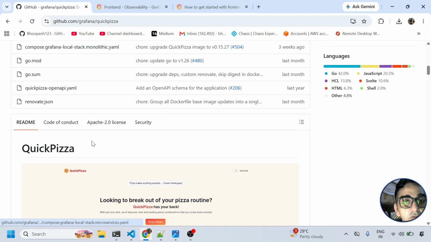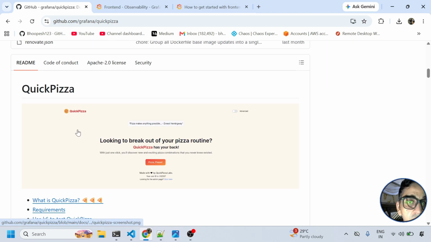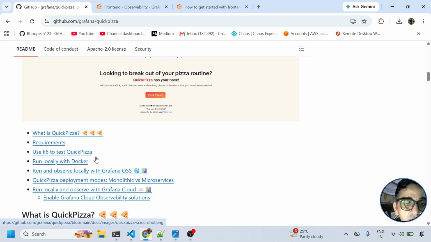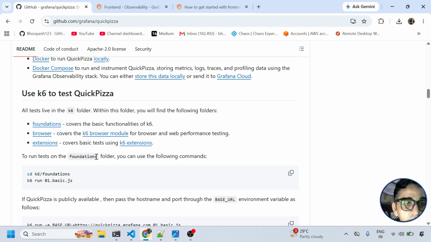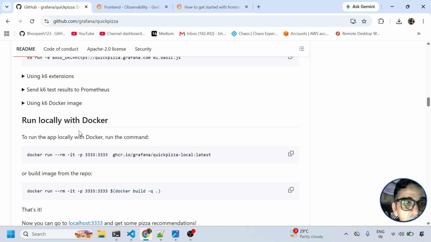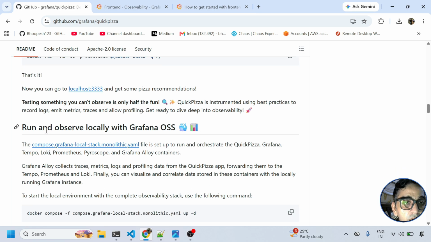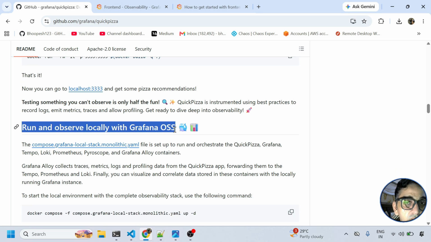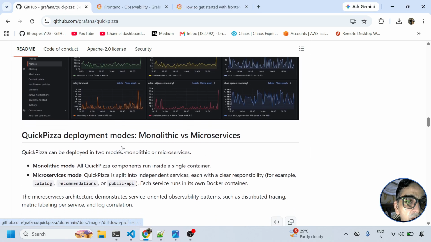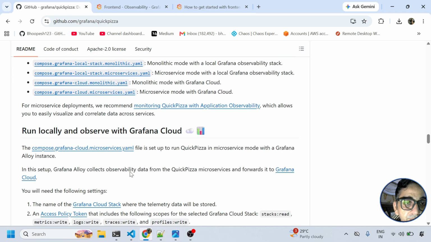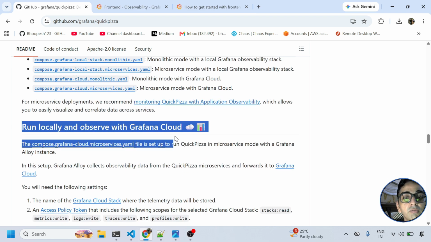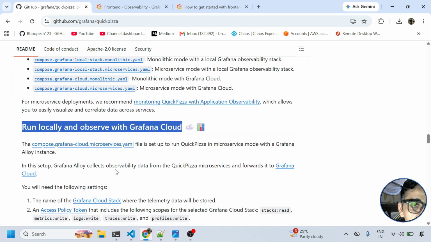We need to clone this repository. It's a QuickPizza web-based application which stores your data onto Postgres, right? And how to start this application? You can either run it locally with Docker, or run and observe locally with Grafana open source, which is everything open source, and then the architecture for this, and then run locally and observe with Grafana Cloud. That is the thing that we will be doing.